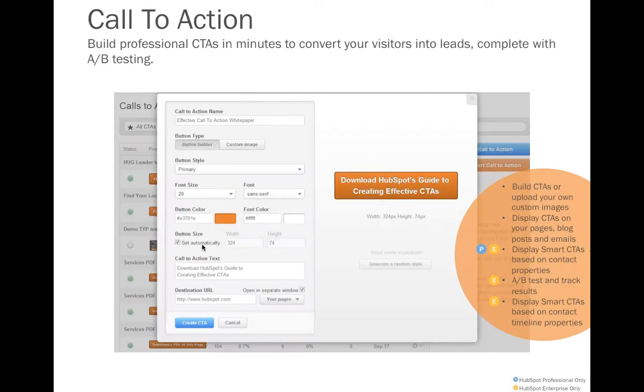On returns, the calls to action is a tool in HubSpot that allows you to build, as I said, calls to action nice, quickly, and easily. Now, a call to action is a grab. It's a button or a tile or something on there that's going to grab your users, your visitors, and convert them into leads. So take them to another page, to another form, to another offer.